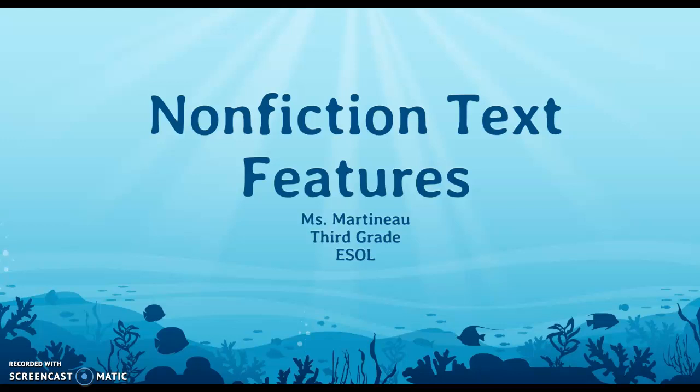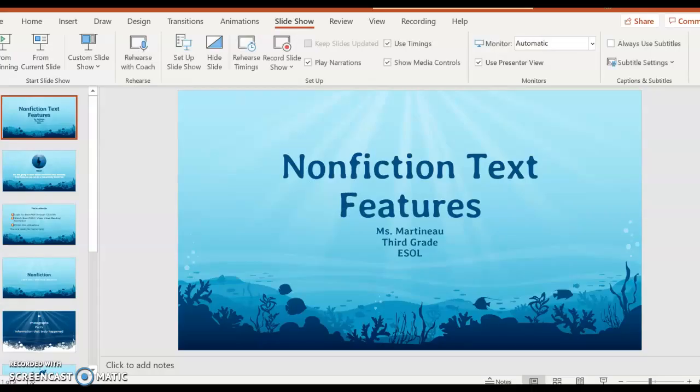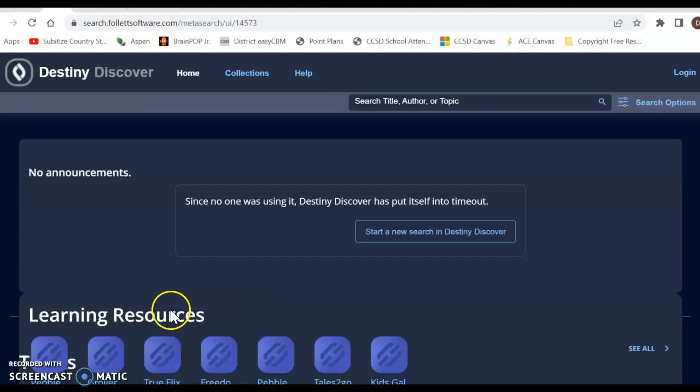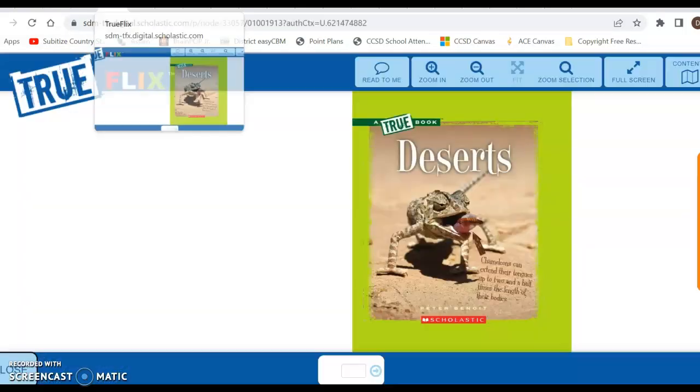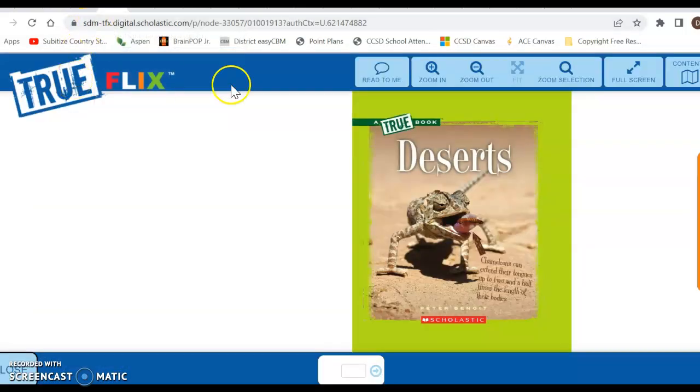We're going to talk about how we know that nonfiction texts are, in fact, nonfiction. So if you were using Destiny in our Media Center, you could go to your home screen and find the TrueFlix icon. You would click on that icon and then you will sign in to TrueFlix. Here you can find books online. Now let's look at this book.